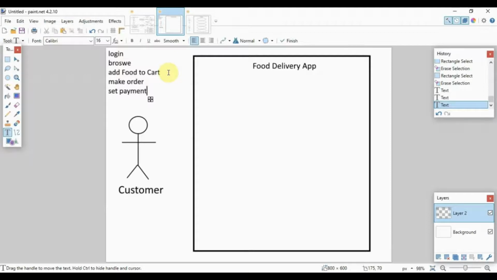So in other words, what payment options will they choose? Will they do cash on delivery? Will they do credit card payments or debit card payments and so on? So these are now the actions that our user can perform. Oops, this is supposed to be browse. There we go. So these are the actions that our user can perform.